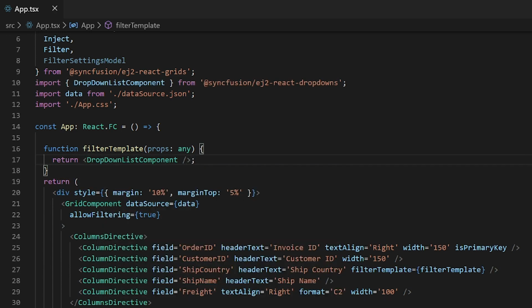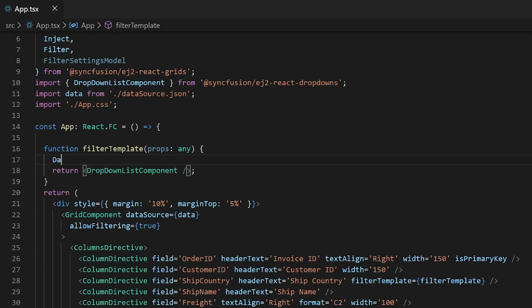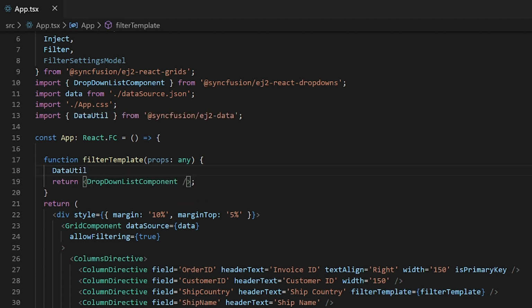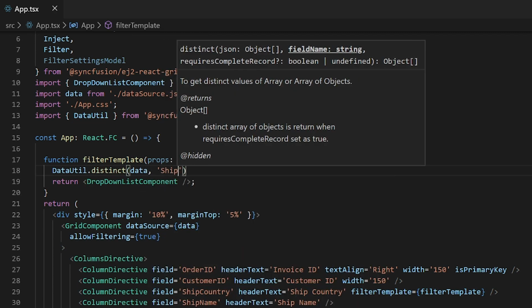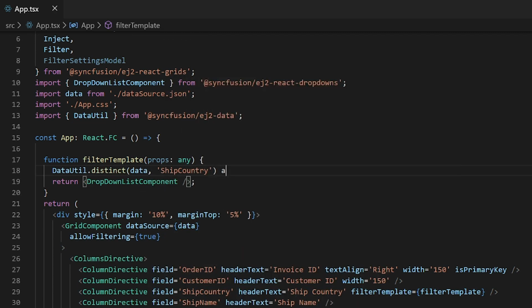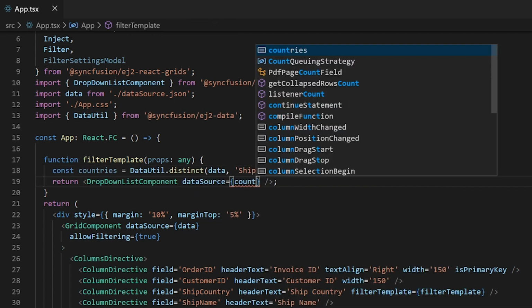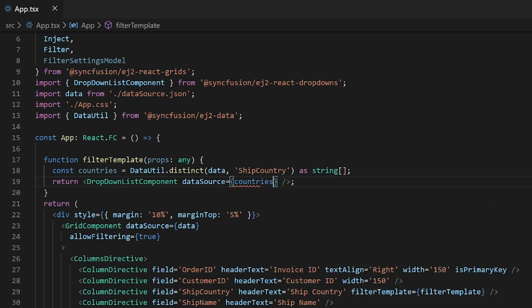To populate the dropdown list with the country's name from the grid's data source, import datautil from ej2 base package. Using the distinct method, I can get the distinct countries from the ship country field of the data source. Set this array to the data source of the dropdown list component. Create a callback function for the change event of the dropdown list component.